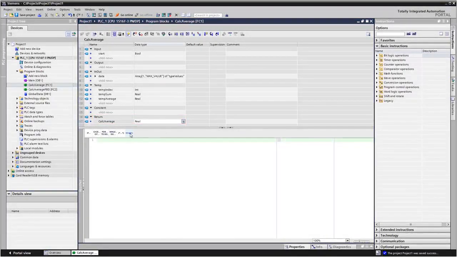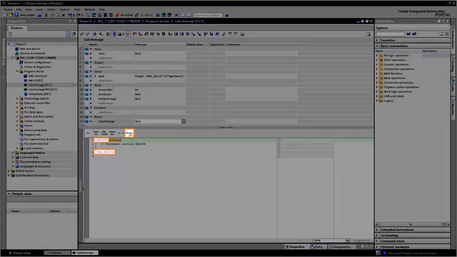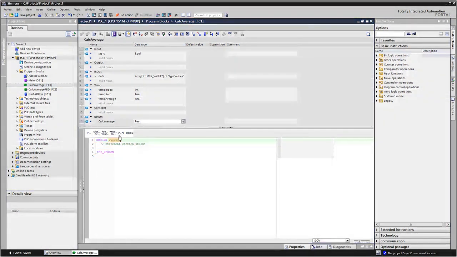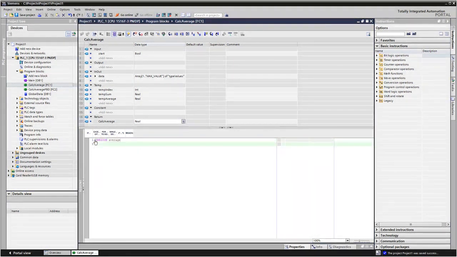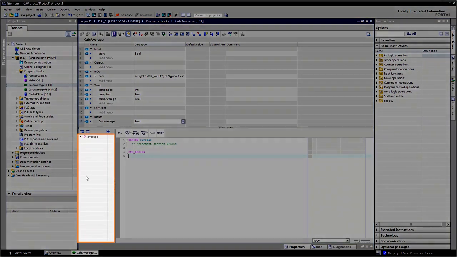For a better overview in the program section, you can organize your SCL code into areas called regions. These areas are comparable with networks in LAD and FBD and can be opened and closed as needed. You can go to each of the individual regions very easily via the area overview.